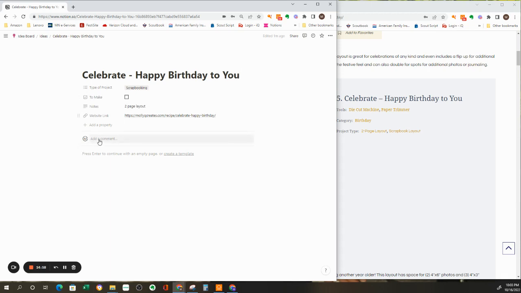You can add comments, and that's for more if you're sharing this page with others that are also working on it. I don't really use that often, but if you're in a team environment, that was where you would use it to make a comment. So right here, you can create a template, you can hit enter, you can go on with an empty page. So we're going to click there.